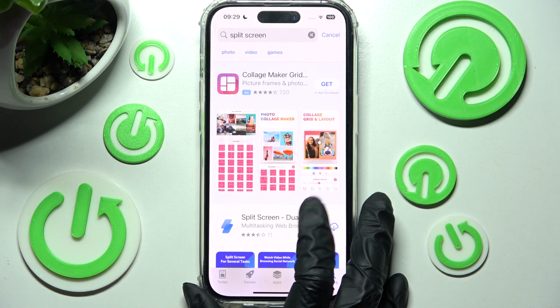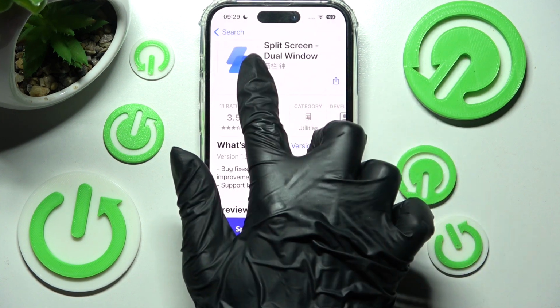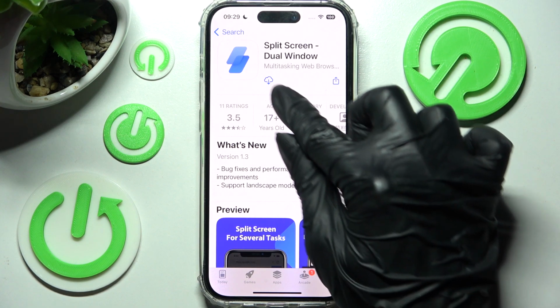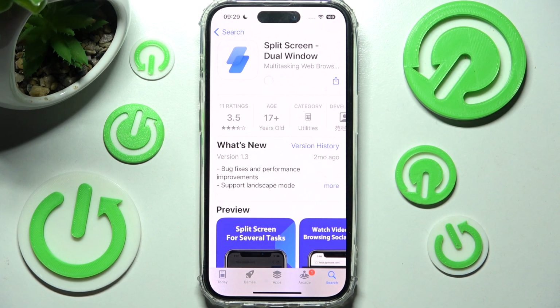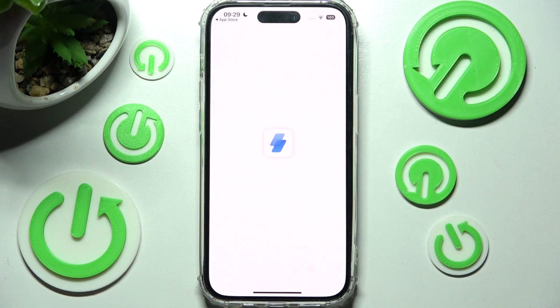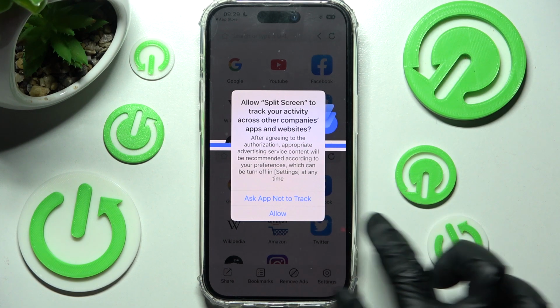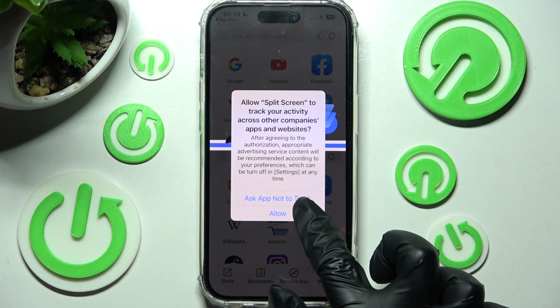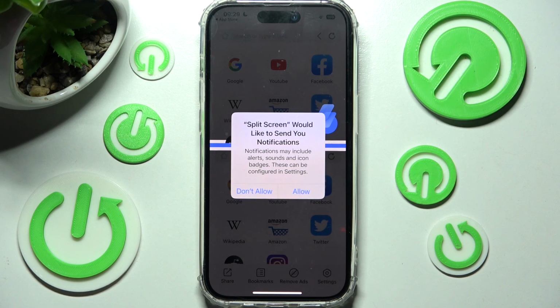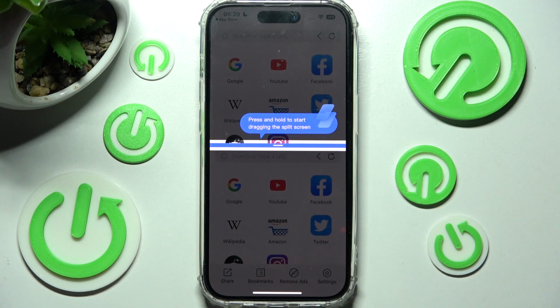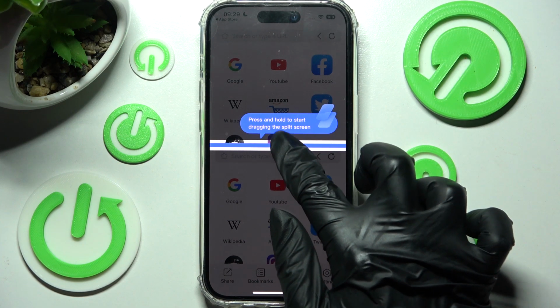Following that, download this free app from this developer and open it. Then click on Ask App Not to Track or select Allow. Then click on Allow in this pop-up and now hold this line.